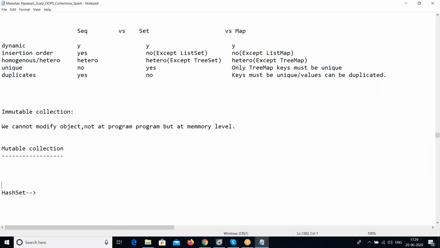Now, what is mutable? A mutable object or collection is a collection which can be modified. And what does modified mean? You can override data here. In fact, the point is we can override data in mutable collections or mutable objects.